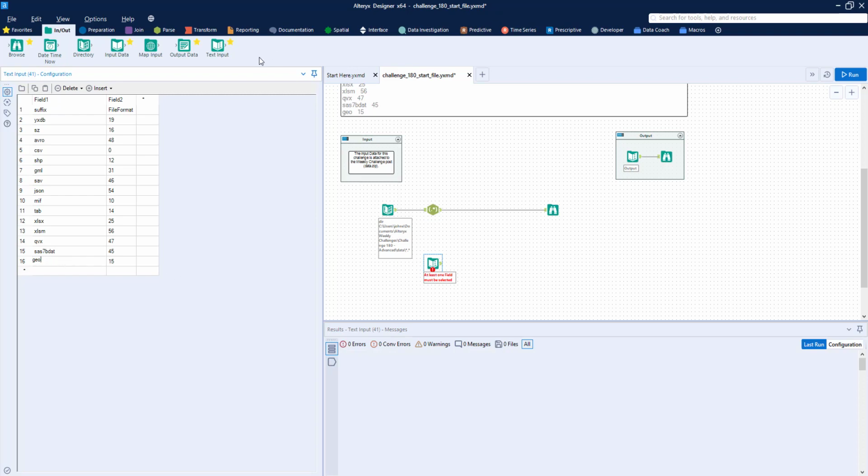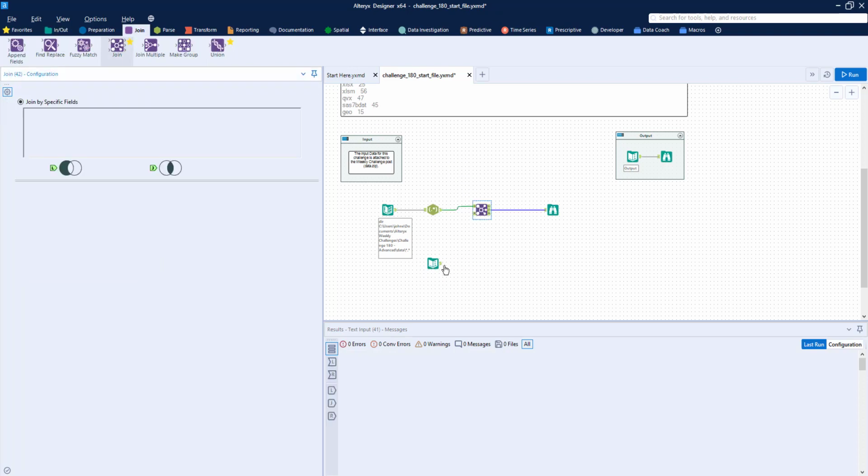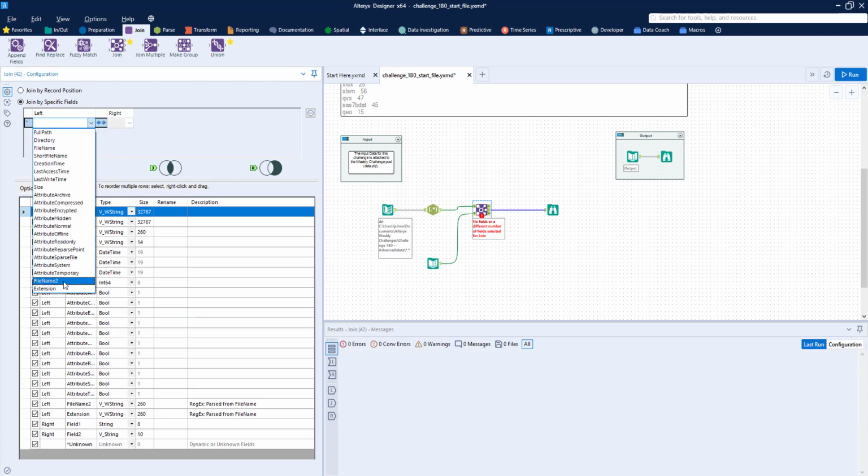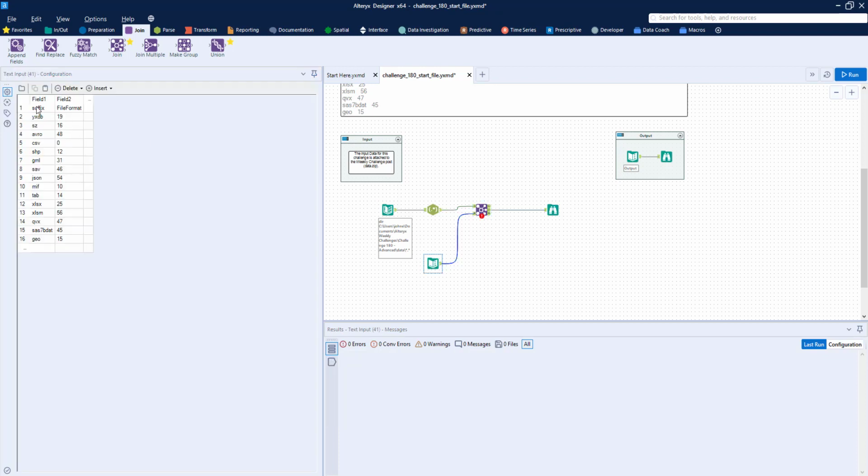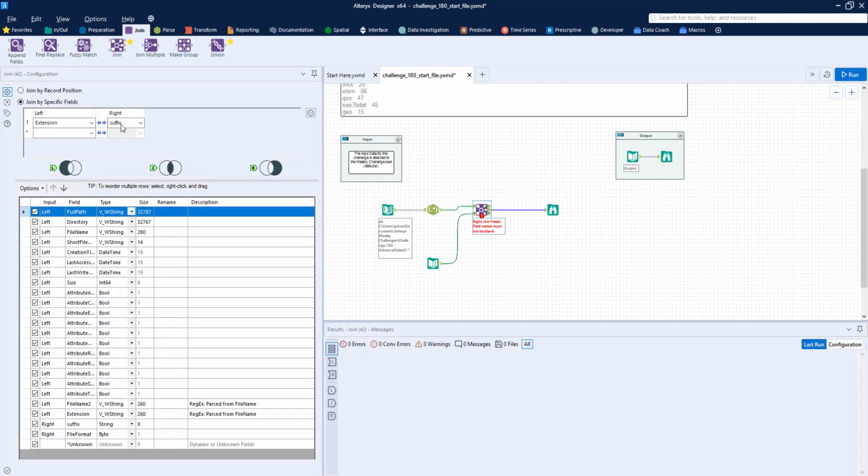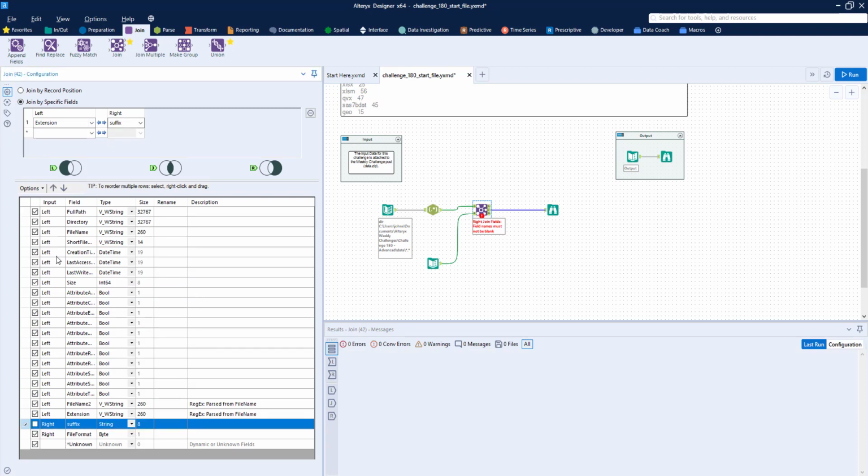Okay, so now we have that, and we're going to join these two data sets together. The left will be our extension, and the right will be, oh, whoops, I forgot. Our headers are in row 1, so let's copy and paste these headers into the actual headers and then delete that. So we'll join extension on suffix. And I'm going to deselect a bunch of this stuff because I don't really care about all these things.